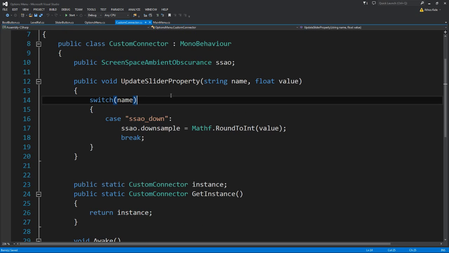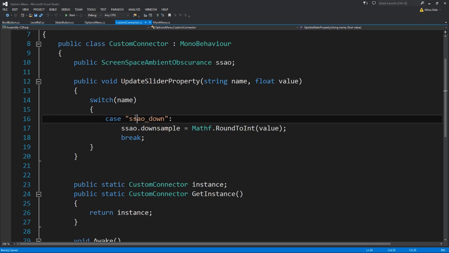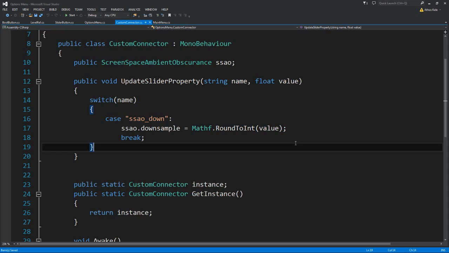Now, whenever I call this update slider property, I use the name and a value. This is where we actually hard code the values, and I have a switch with a name. So if I pass a name of SSAO down for downsample, then I can come over here and I have my hard coded value: SSAO.downsample equals Mathf.RoundToInt(value).